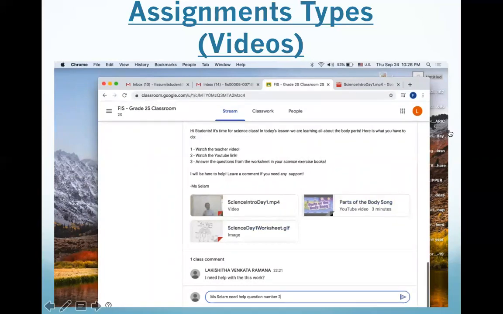And this is just one way, or one type of assignment that teachers will send, which is video. In the next video, I'm going to show you how teachers will send PowerPoints.